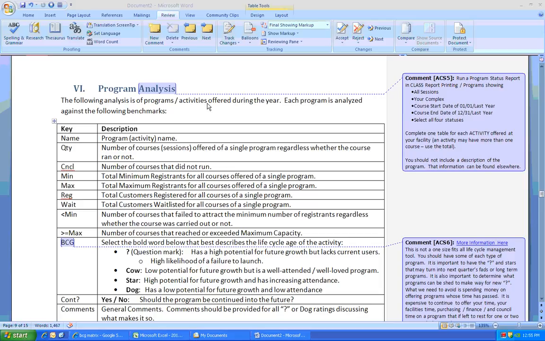This section is a little longer and will require a little bit of time for analysis on your part, although it shouldn't take too long. Your first step in determining your program analysis is to follow the instructions in the first comment box.